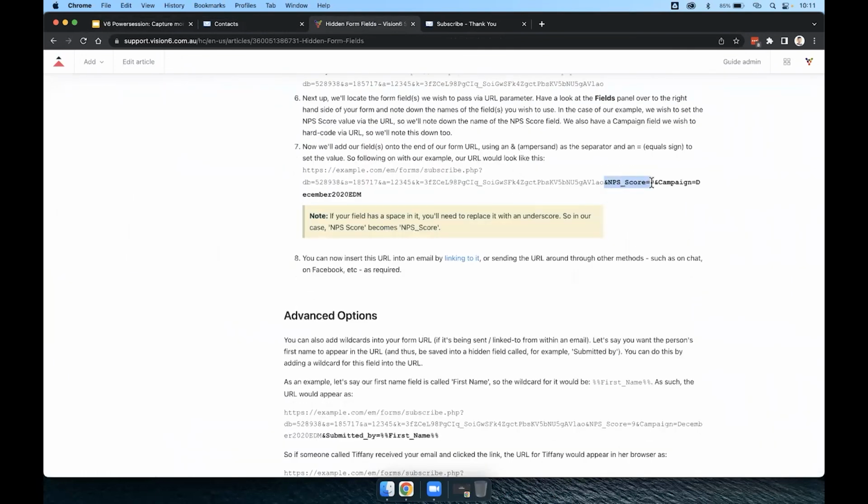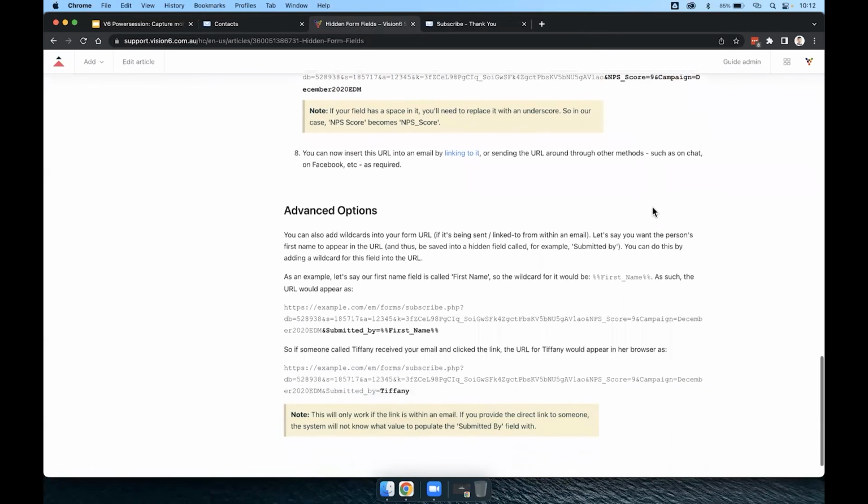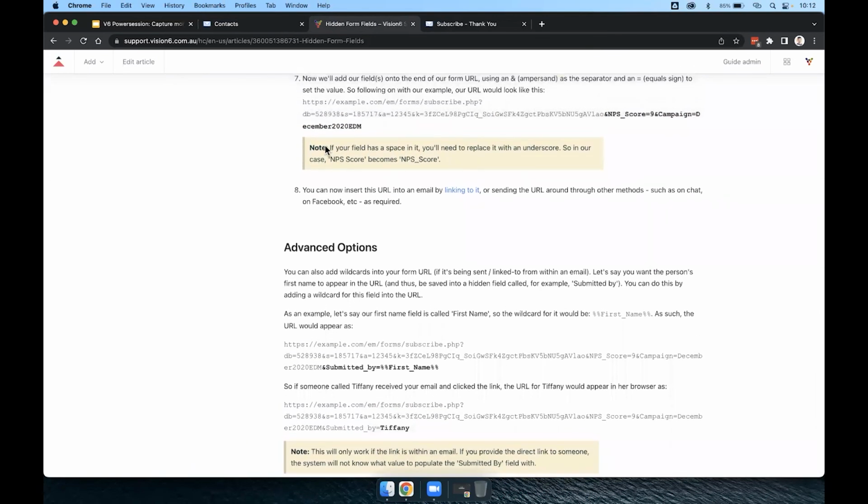So remember to put ampersand, field name equals, and then the hard-coded data. And if you have more than one, again, ampersand, field name equals, and then the data you'd like to pass within the field. This is sort of standard code type stuff, and you'll see that Vision 6 is actually doing this already in the URL. So all Vision 6 forms and things that you do within the platform have this stuff in there anyway. We're just essentially adding to it with our own fields. So that's a great little way there. There is some advanced information as well as the reminder to put in the underscore in place of the spacebar if you have any fields with spaces in them.